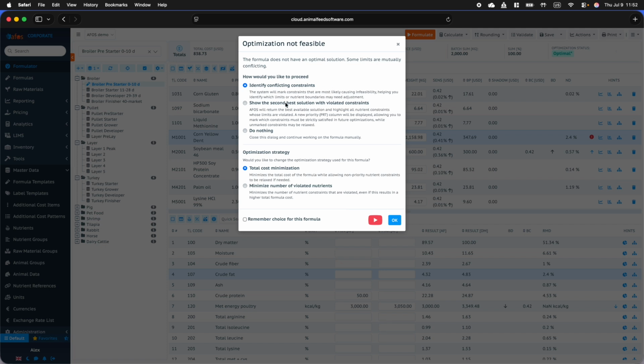What are these options and what we can do? We can identify conflicting constraints, show the second best, or just simply do nothing. And if we want to recalculate, we can use total cost minimization or minimize the number of violated nutrients. What's the difference? We can focus on minimizing the cost, even if we break multiple nutrients, if we must, or we should not worry about the price, we should worry about reducing the number of violated constraints.